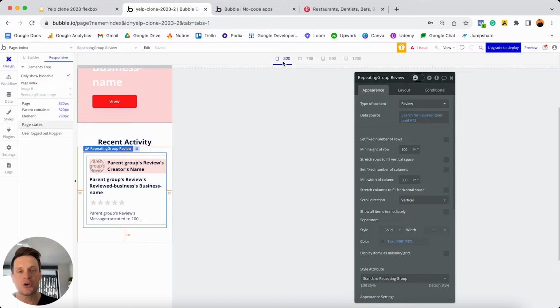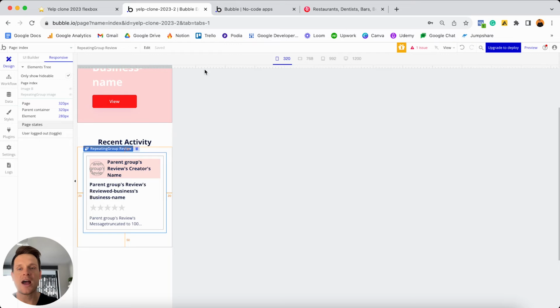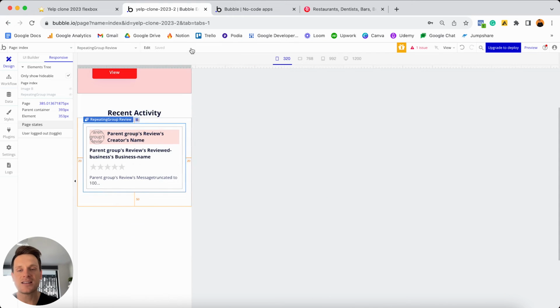So what we need to do is get 320 pixels and subtract 20 and then subtract another 20, which would take us to 280 pixels. And so if I set the minimum width of this column to be 280 pixels, what you'll now see is that we have a perfect responsive experience because 280 plus 20 plus 20 is 320 pixels, right on the money. So now we truly do have a fully responsive experience across any device size you could imagine.